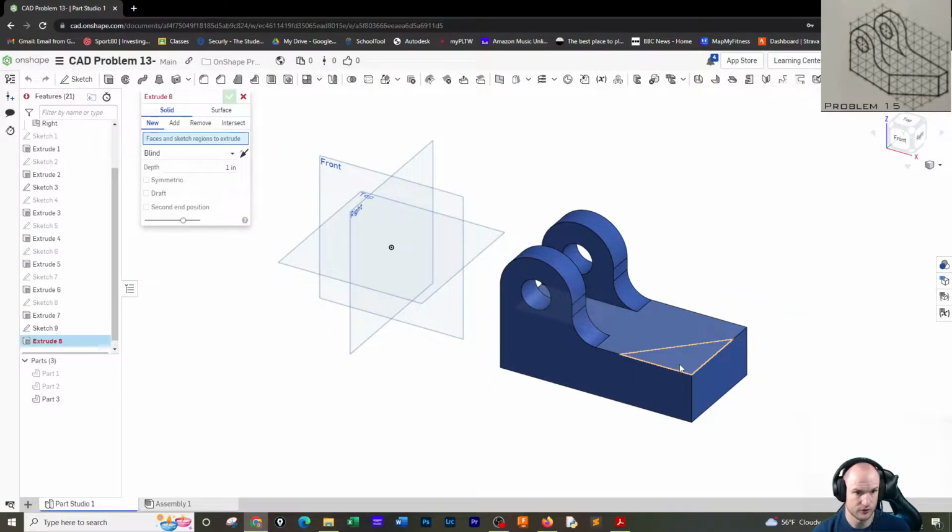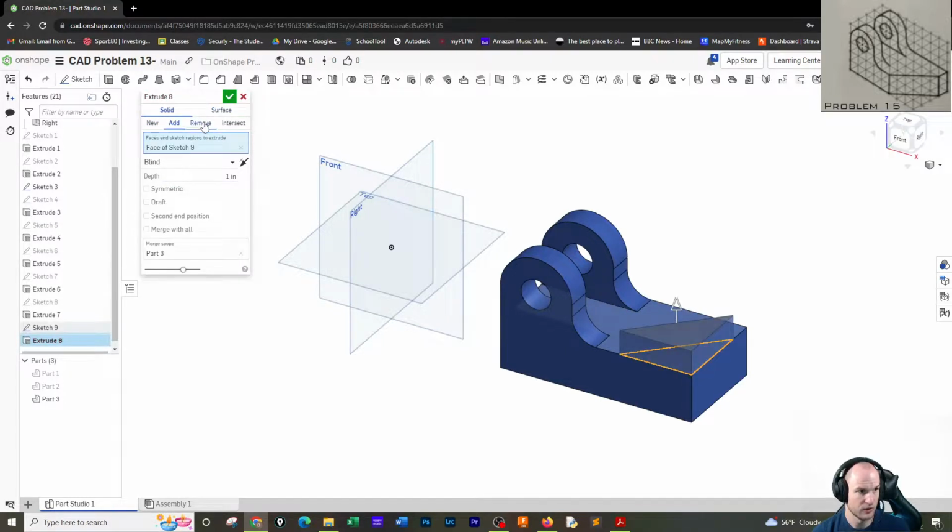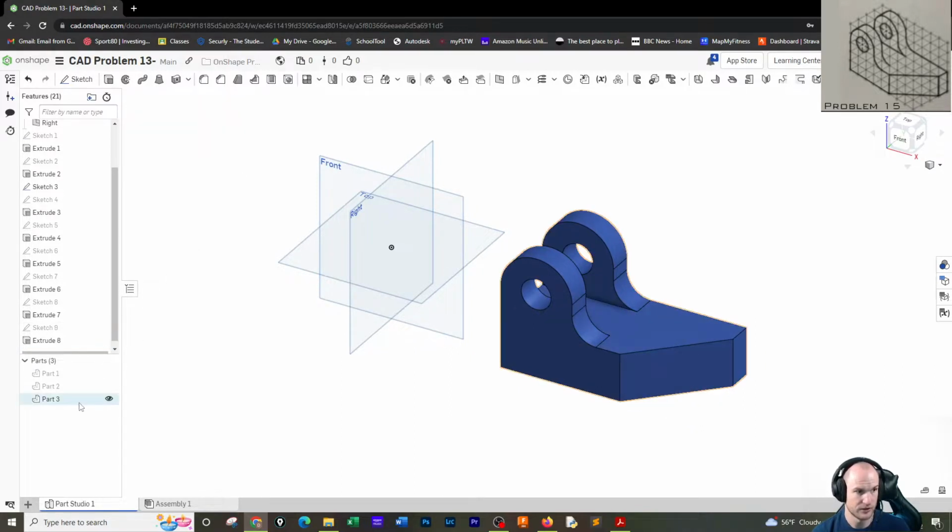And I'm going to extrude just this part. Remove. Whoops. Remove. And we want to remove that down too. And there you have it, folks. Number 15. So there you go, number 15. And you can feel free to keep working on these. So good luck.